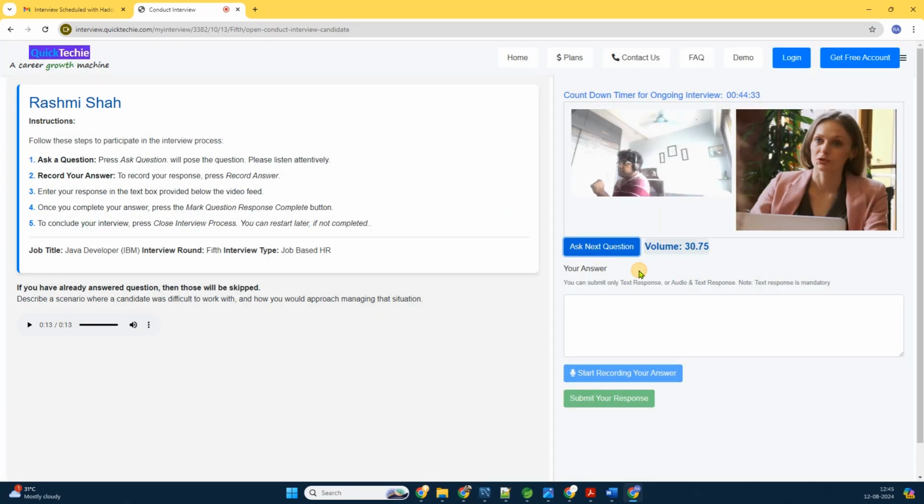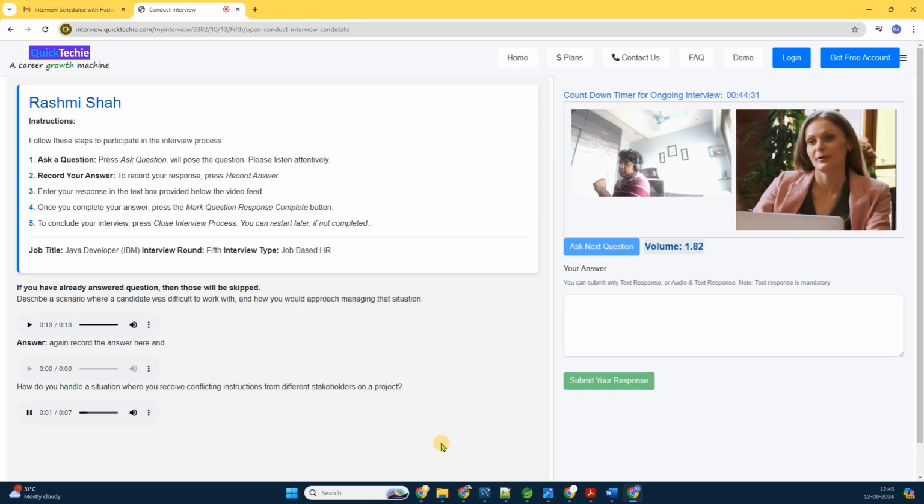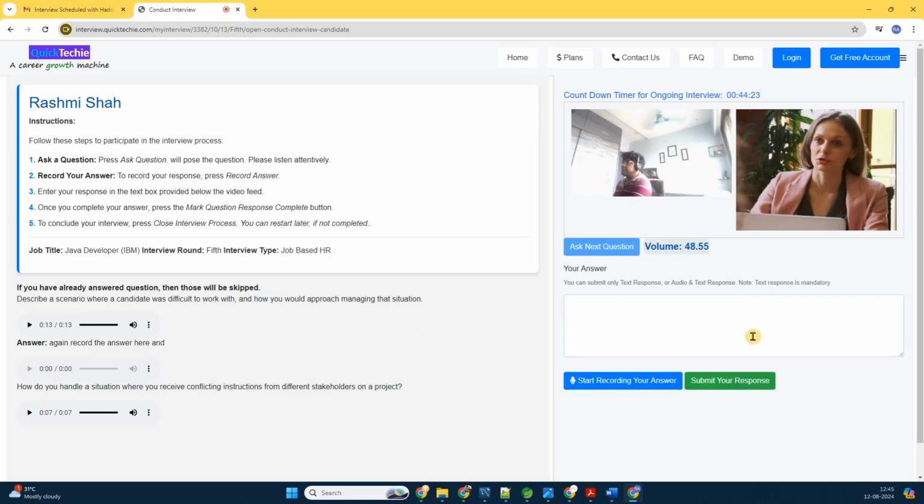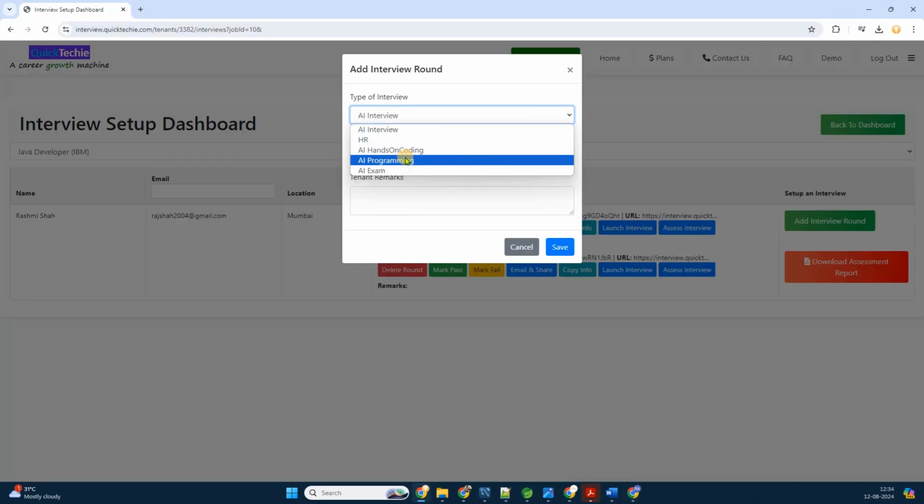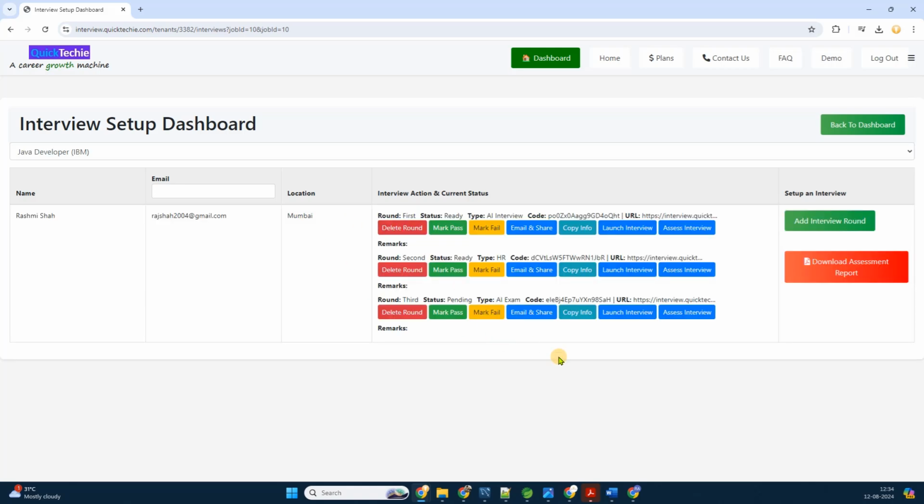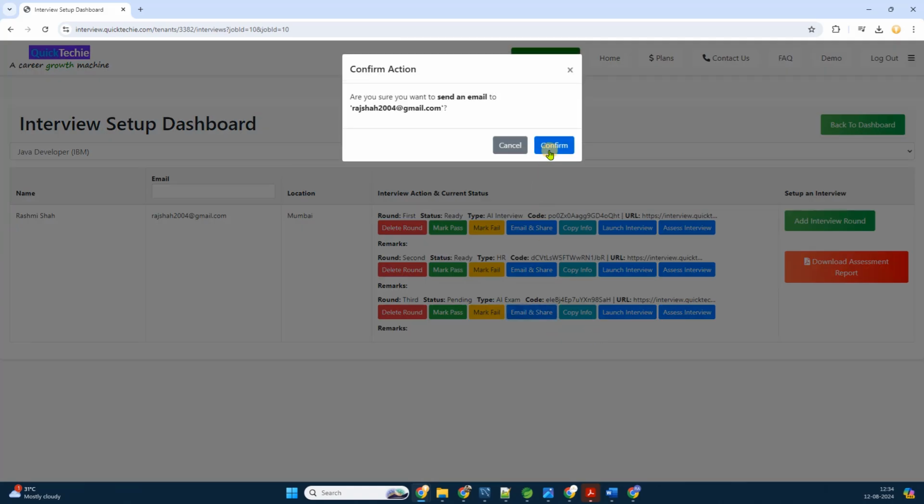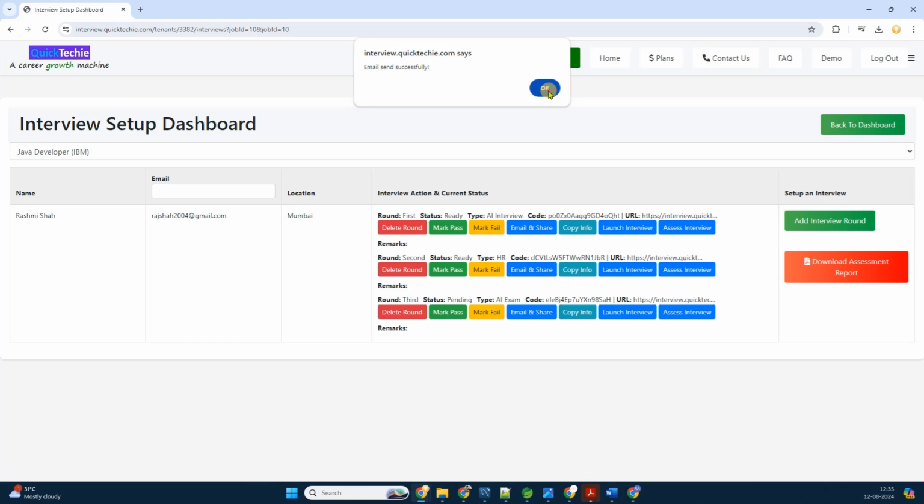Then ask the next question. Alright Rashmi, how do you handle a situation where you receive conflicting instructions from different stakeholders on a project? So this is all very related to the HR round of the interview. Then there is the more exam-based one, which would give the exam interview here.